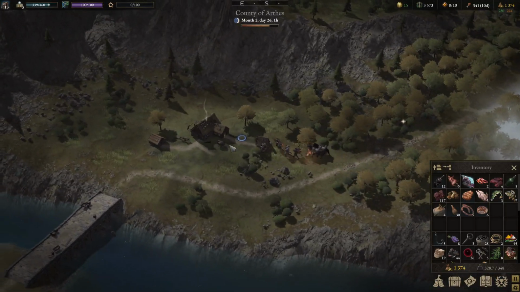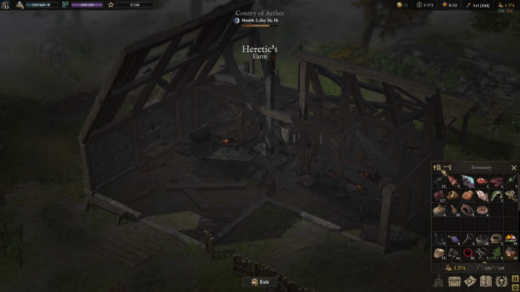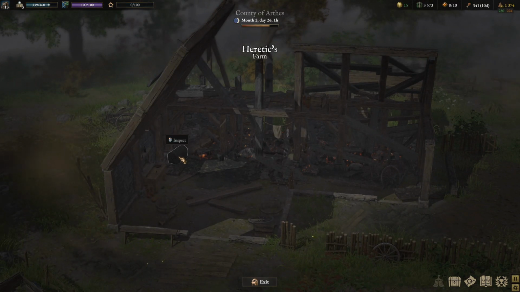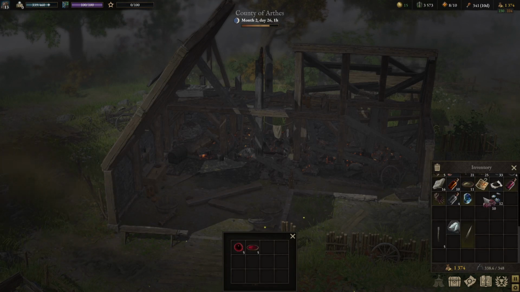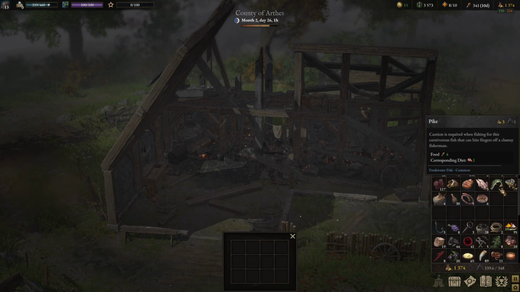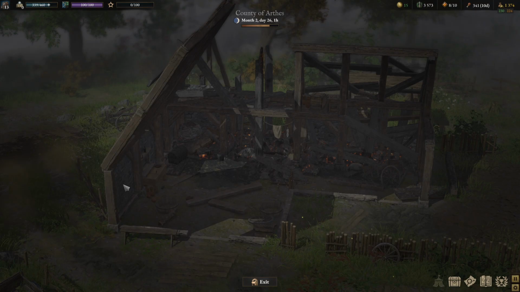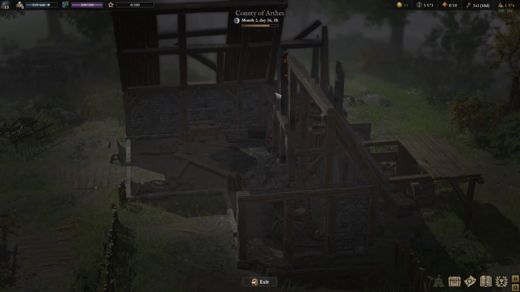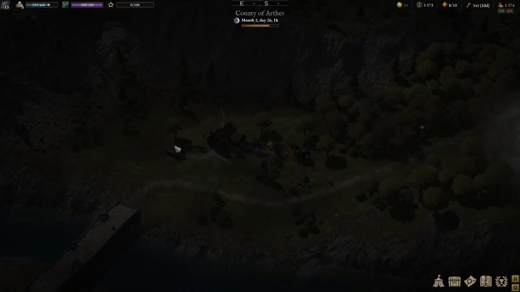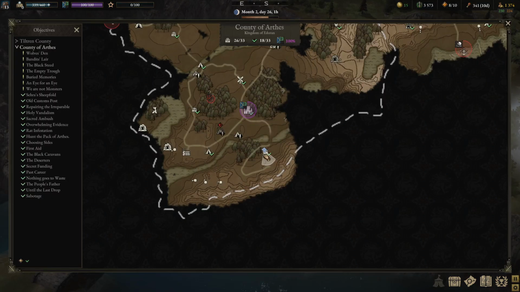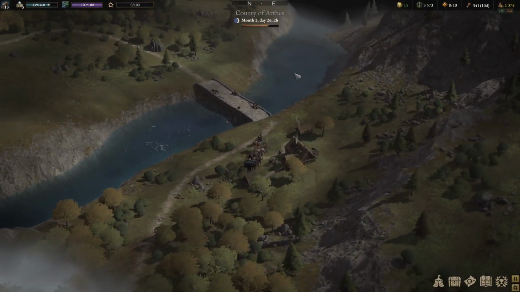Alright, so what's going on at the Heretic's farm? Nope, no, no, no, no. Ah, yes, the key. Oh, God, there's brains. Infected brains. Okay. Anything else? No? Okay. That was a weird thing to gain, but... Okay. We have it, I guess.